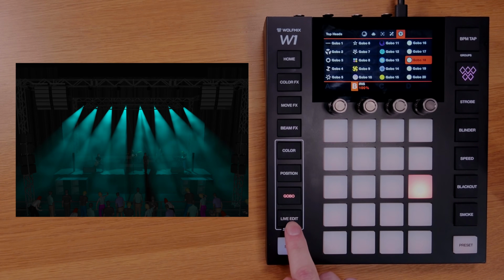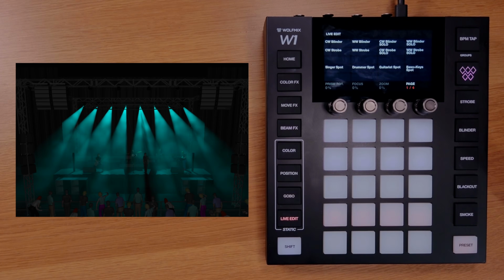Finally, we have the live edit screen. So this is a more advanced feature. Essentially, what the live edit screen allows you to do is to create custom buttons that can send static DMX values to any number of DMX channels. This is really useful for things like if you want to point a couple of fixtures at a mirror ball, or if you want a couple of fixtures to point at a specific spot on the stage.